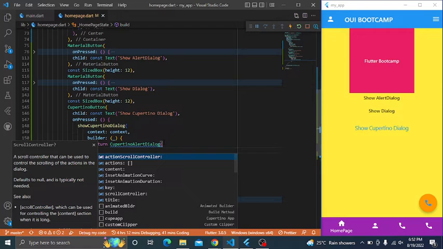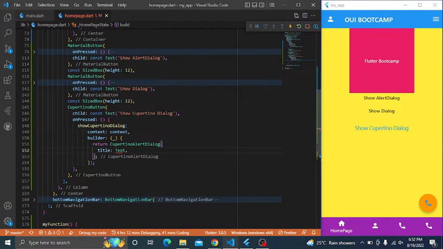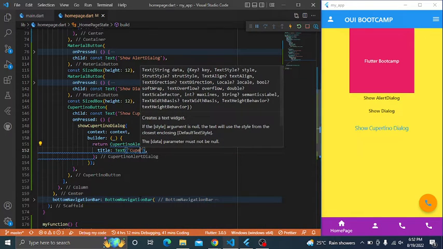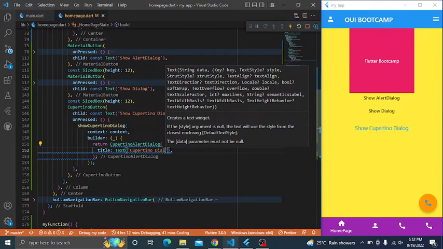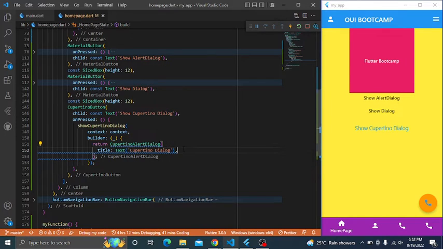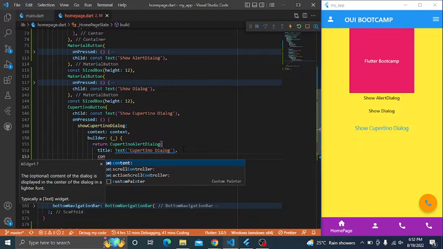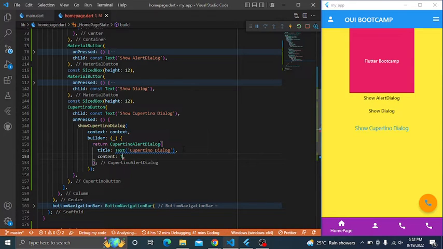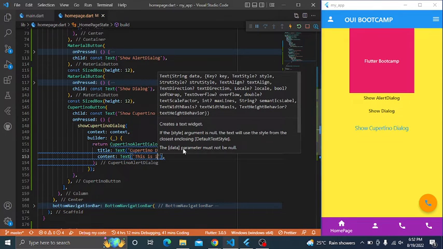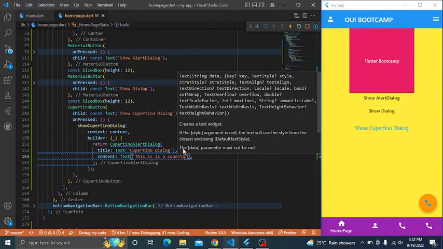Now we have our title. So this is the title now. Just say Cupertino dialog like this. And also for the content, just say this is a Cupertino dialog box for iOS.